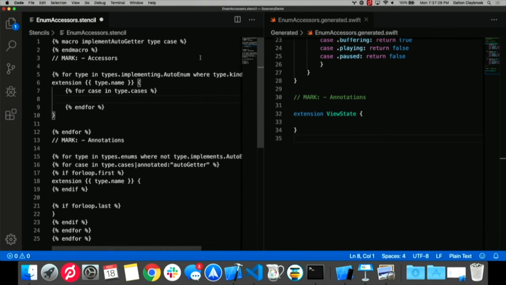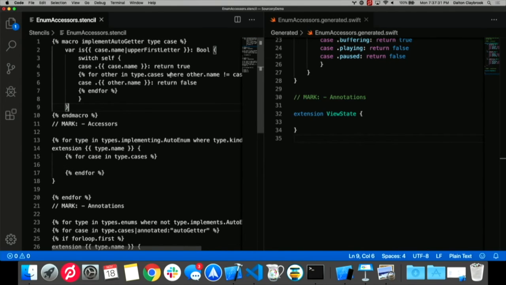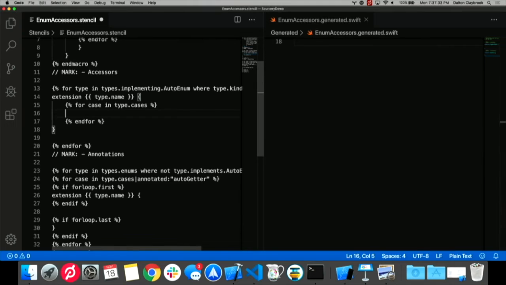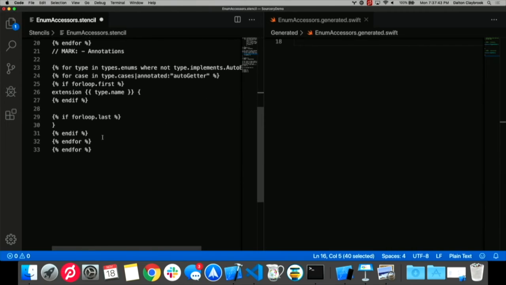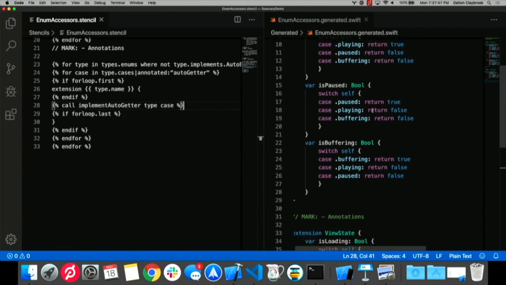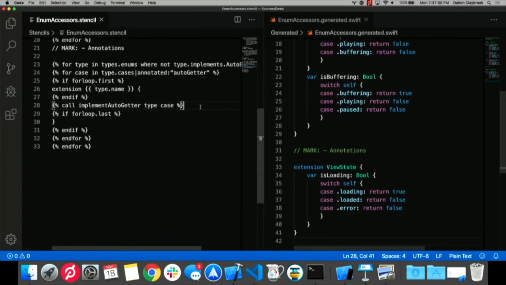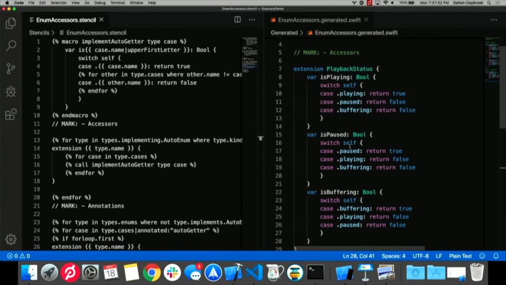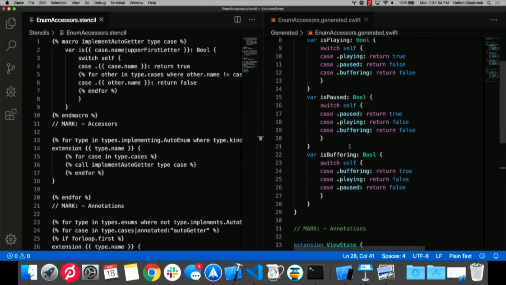And now I am just going to copy this code, paste it up here. And now all that's left to do is call these macros. Call this macro. And you use that with the call keyword, implement AutoGetter, passing our two arguments, the type and the case. Do that down here. And voila, it's working. And it's sharing this code for generating our accessors, and it's generating only the accessors that we need, which is awesome.